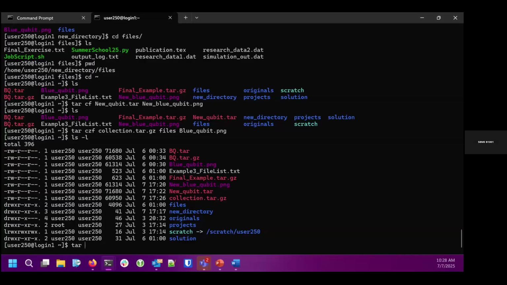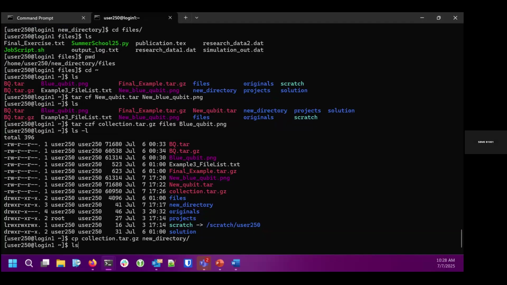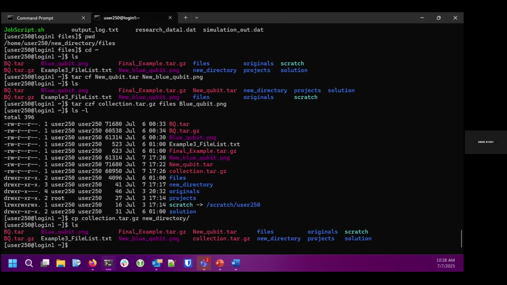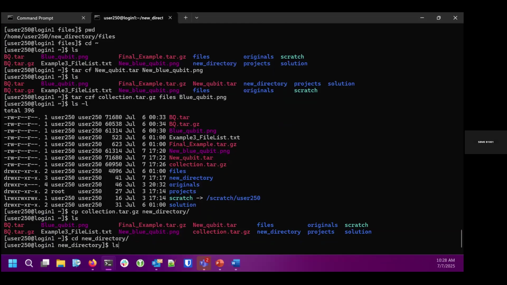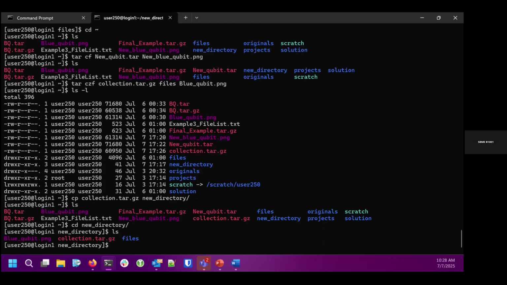And rather than just putting it back here, because it'll just overwrite everything, let's copy that collection that I just had, and I'm going to put it in that new directory I made. So we're in that new directory. We have our collection. And in this case, I want to expand it.